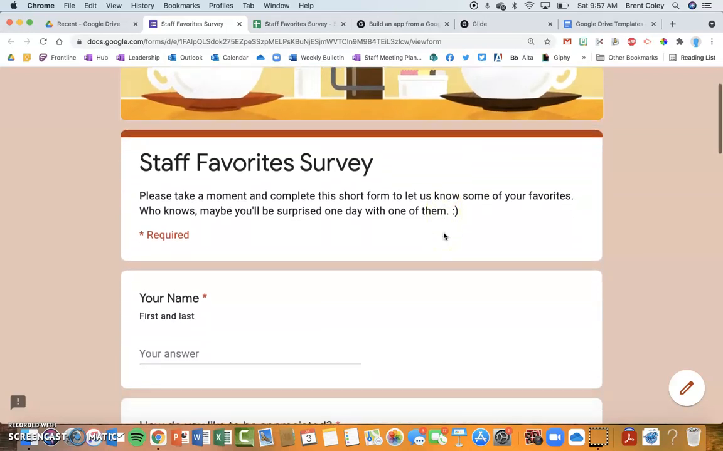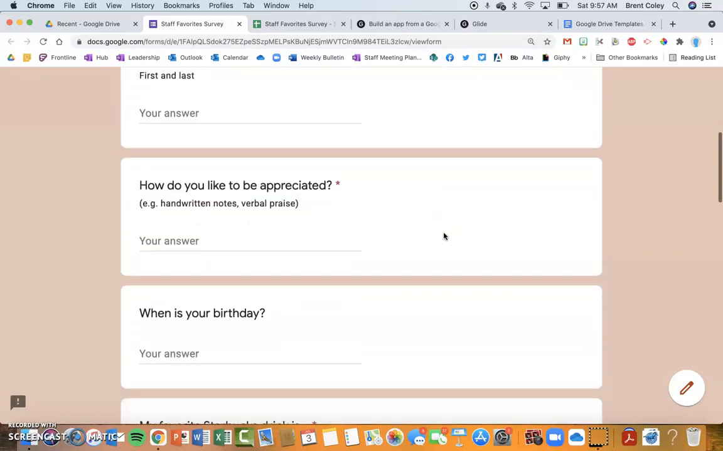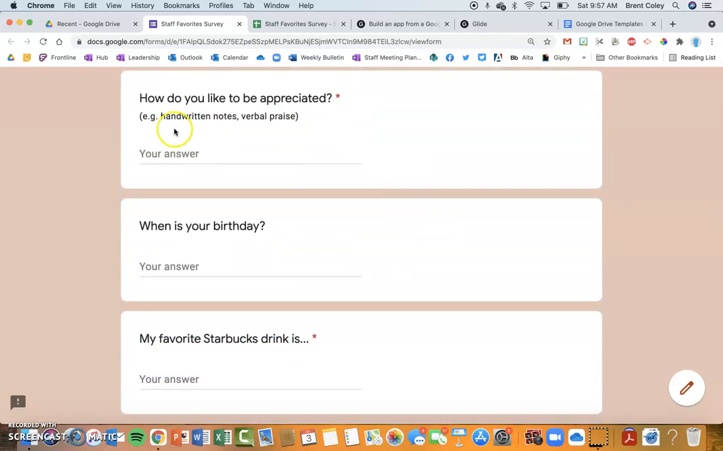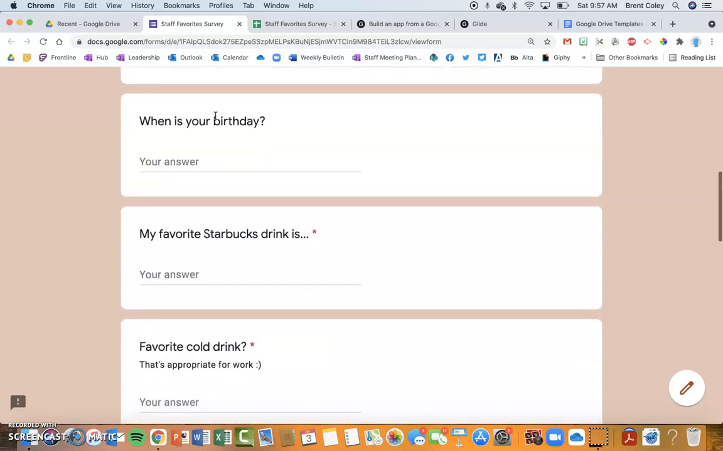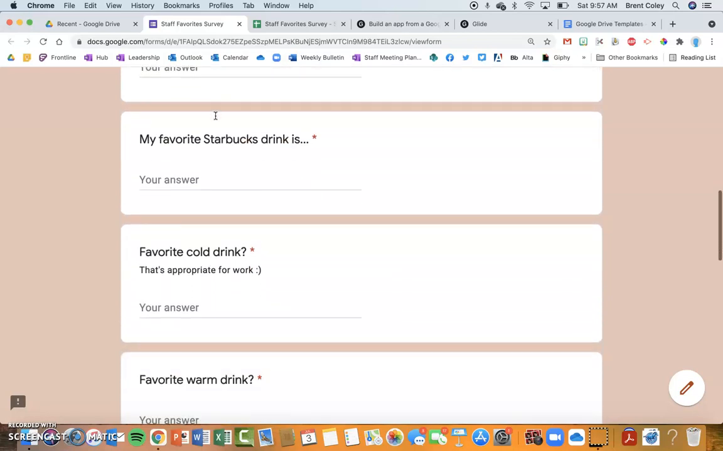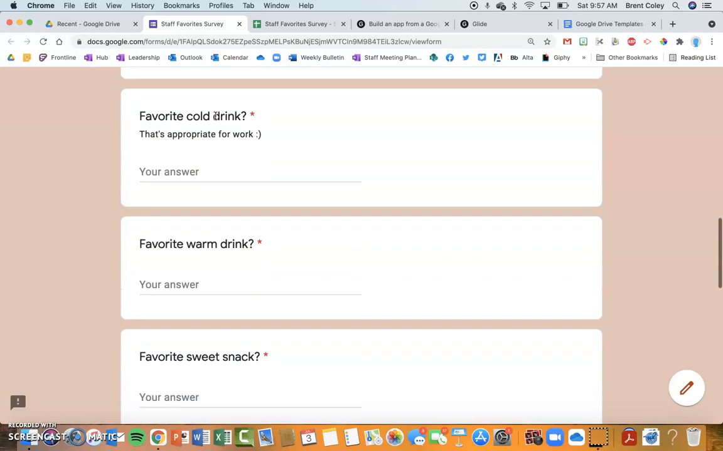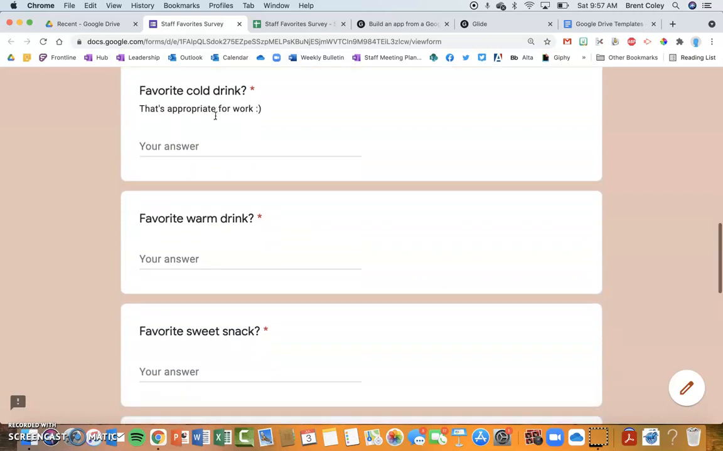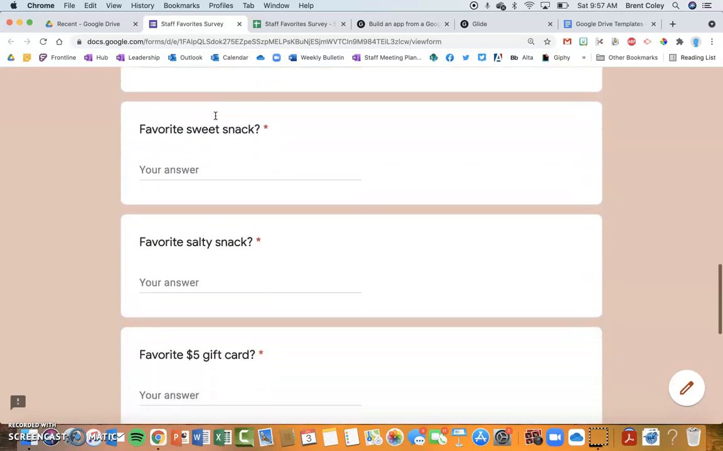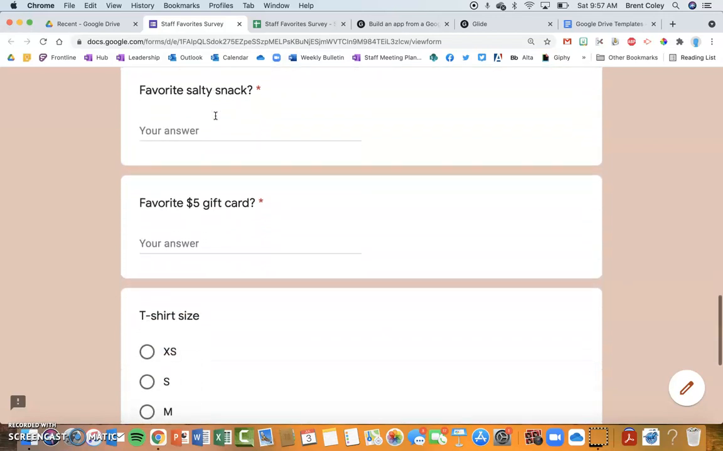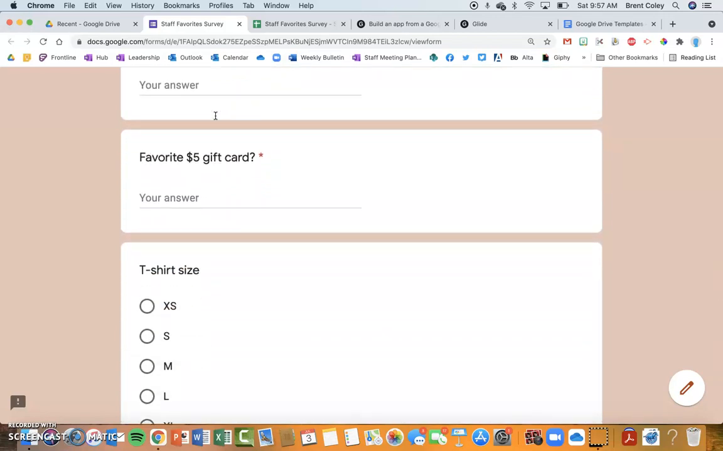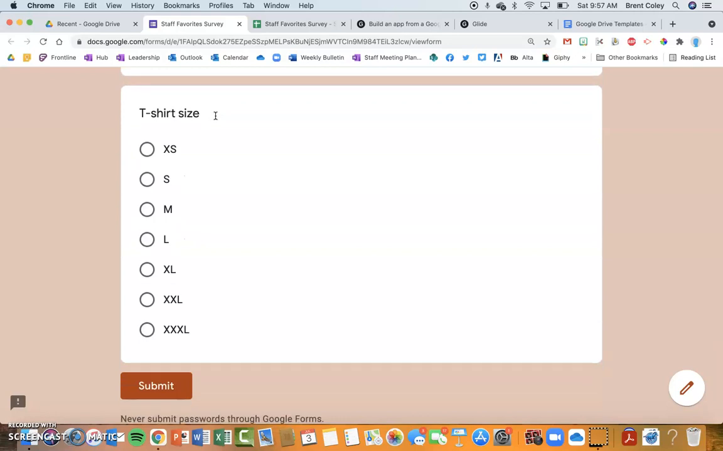So for example, it's just a simple form here where they could put their name in. How do you like to be appreciated? Handwritten notes? Do you like verbal praise? Do you like gifts? What is it? When's your birthday? Don't have to put the year. Don't have to betray someone's age. What's your favorite Starbucks drink? Your favorite cold drink? Obviously that's appropriate for work. Your favorite warm drink? Favorite sweet snack? Salty snack? What's your favorite $5 gift card? And if they wanted to, they could let you know your t-shirt size in case you had a school t-shirt that you wanted to give to somebody.